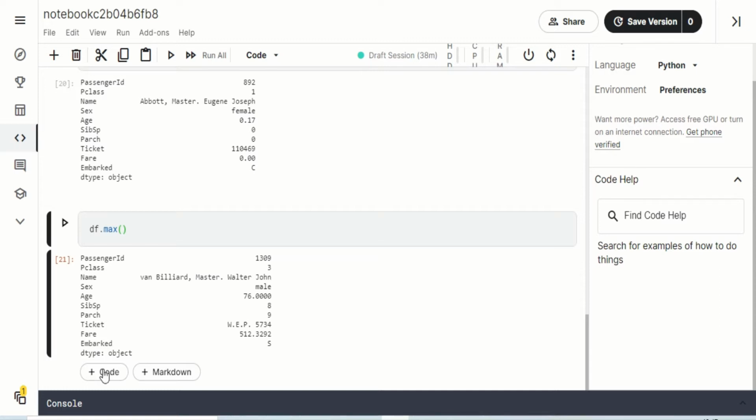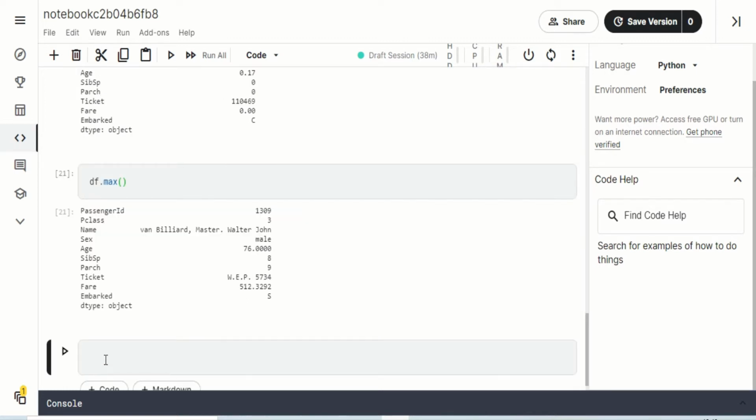Now if I want to find the minimum value or the maximum value for a particular column, the syntax will be df within square brackets. So I want to find the maximum value for ticket. So I write ticket, then I write max.